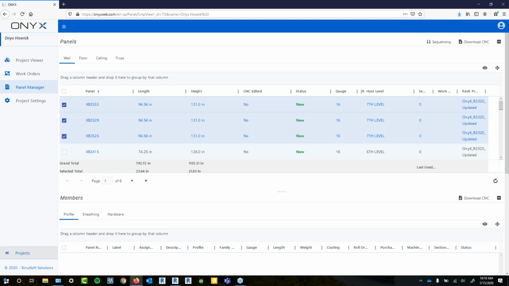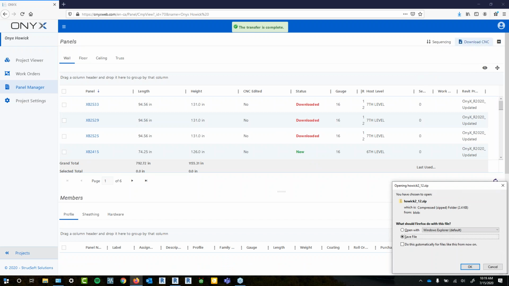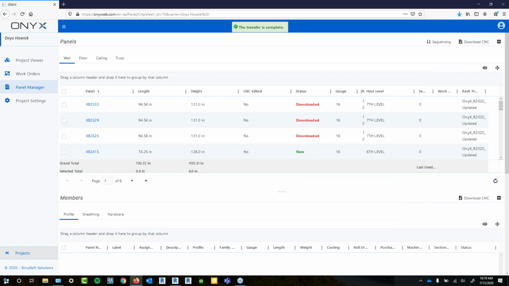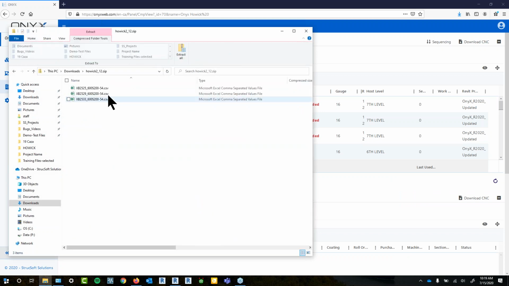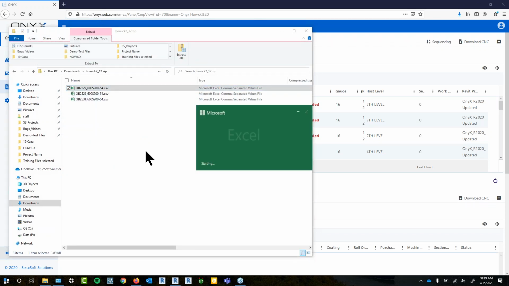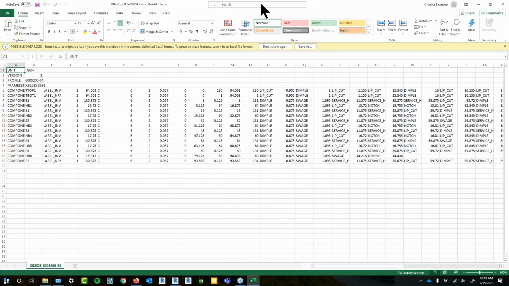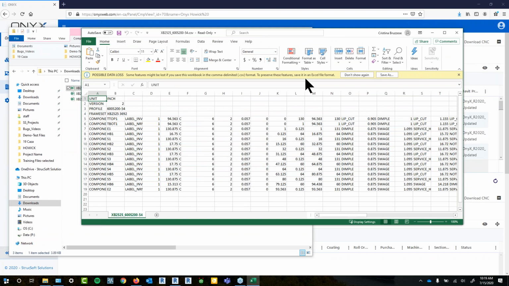But the panel manager is really the first option where we can go ahead and actually download the CNC. So I'm working in a Howick project now. So let's say I just want to download the output for 3 panels. I can go ahead and grab those, hit download CNC. It saves them to a zip file. And then it'll create the exact same Excel files that you're used to seeing. It'll save those all to a zip.